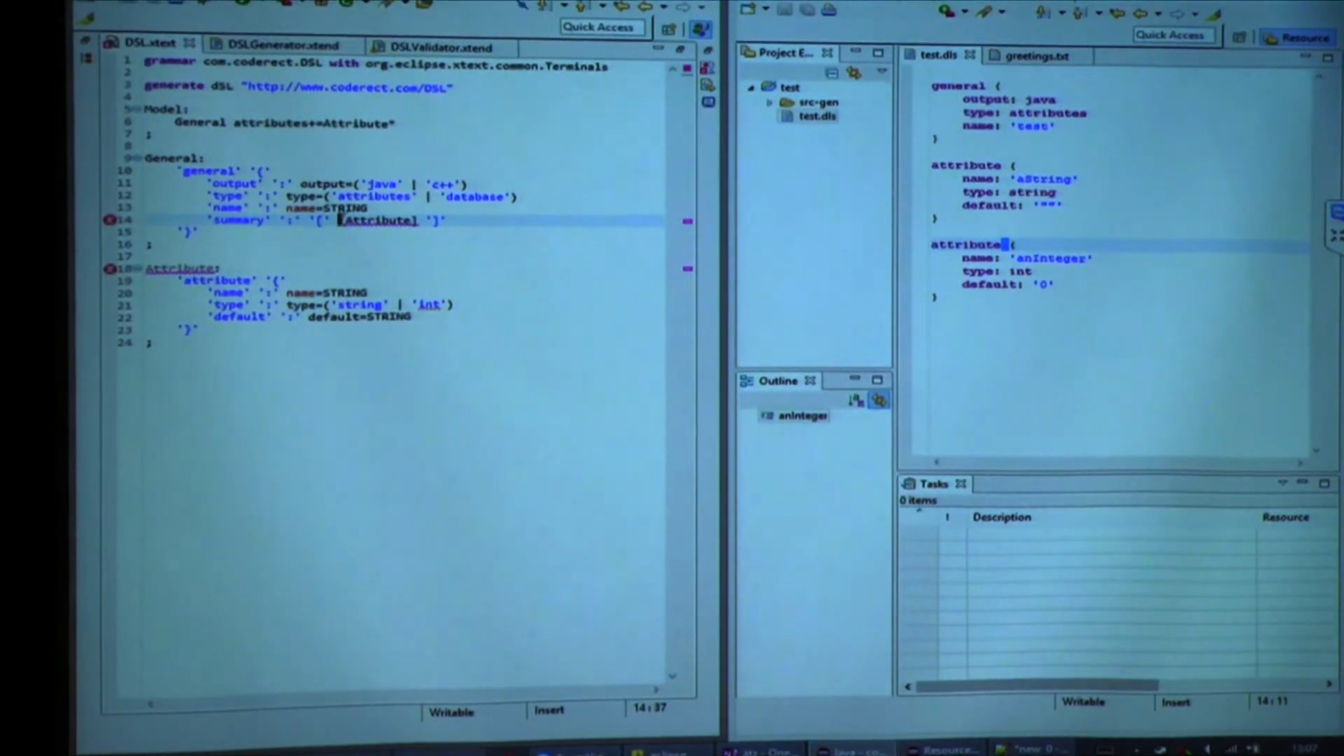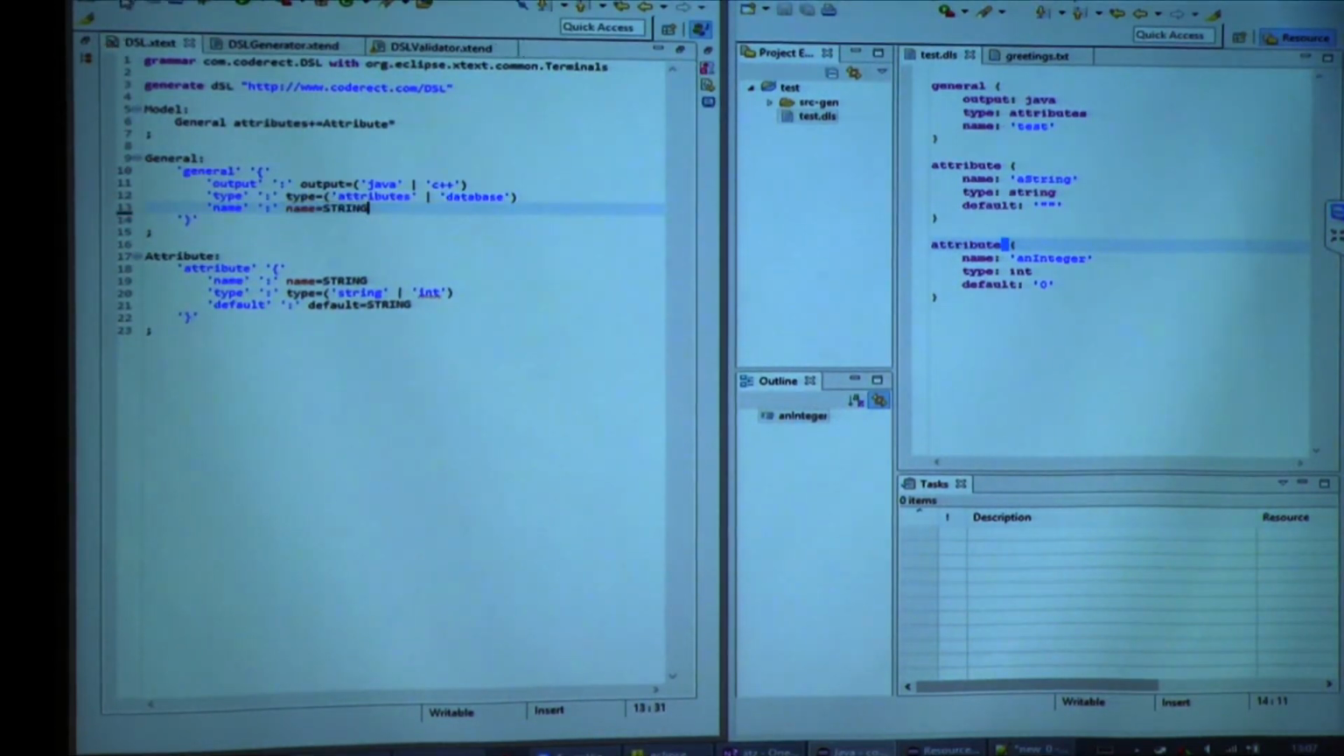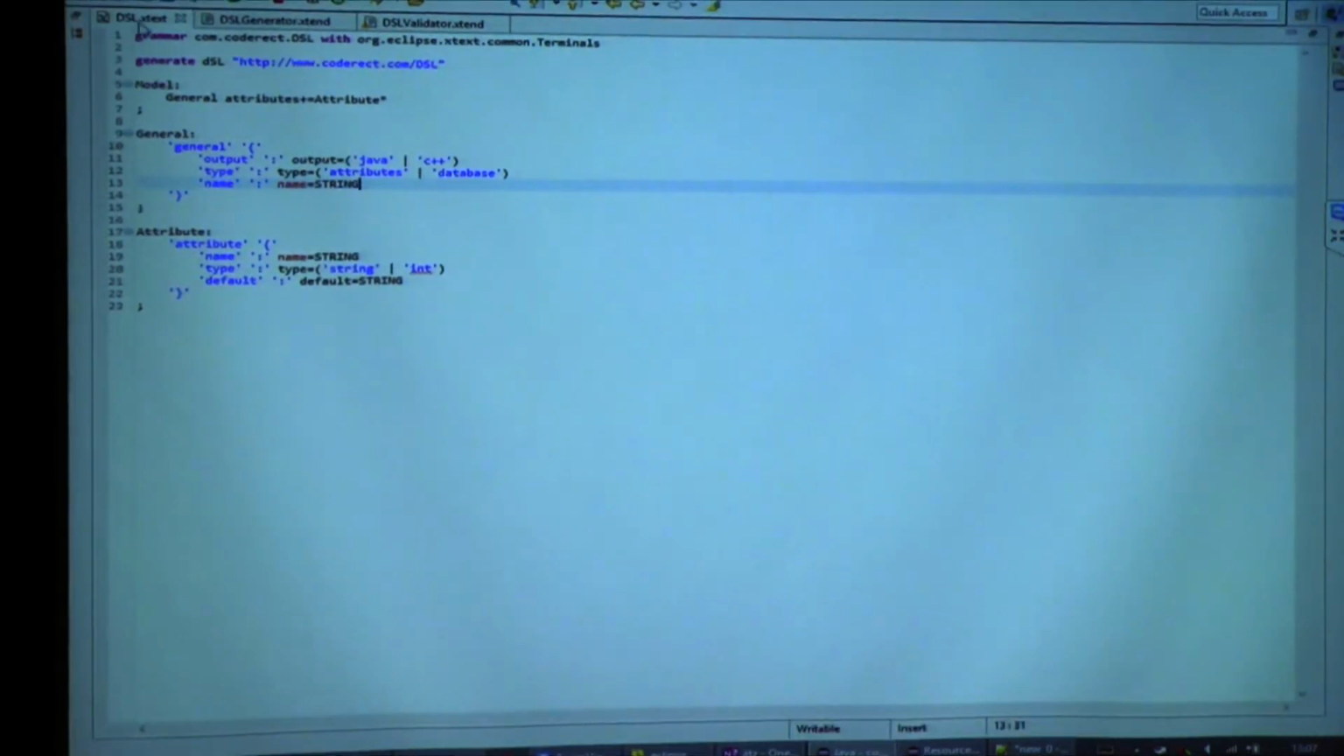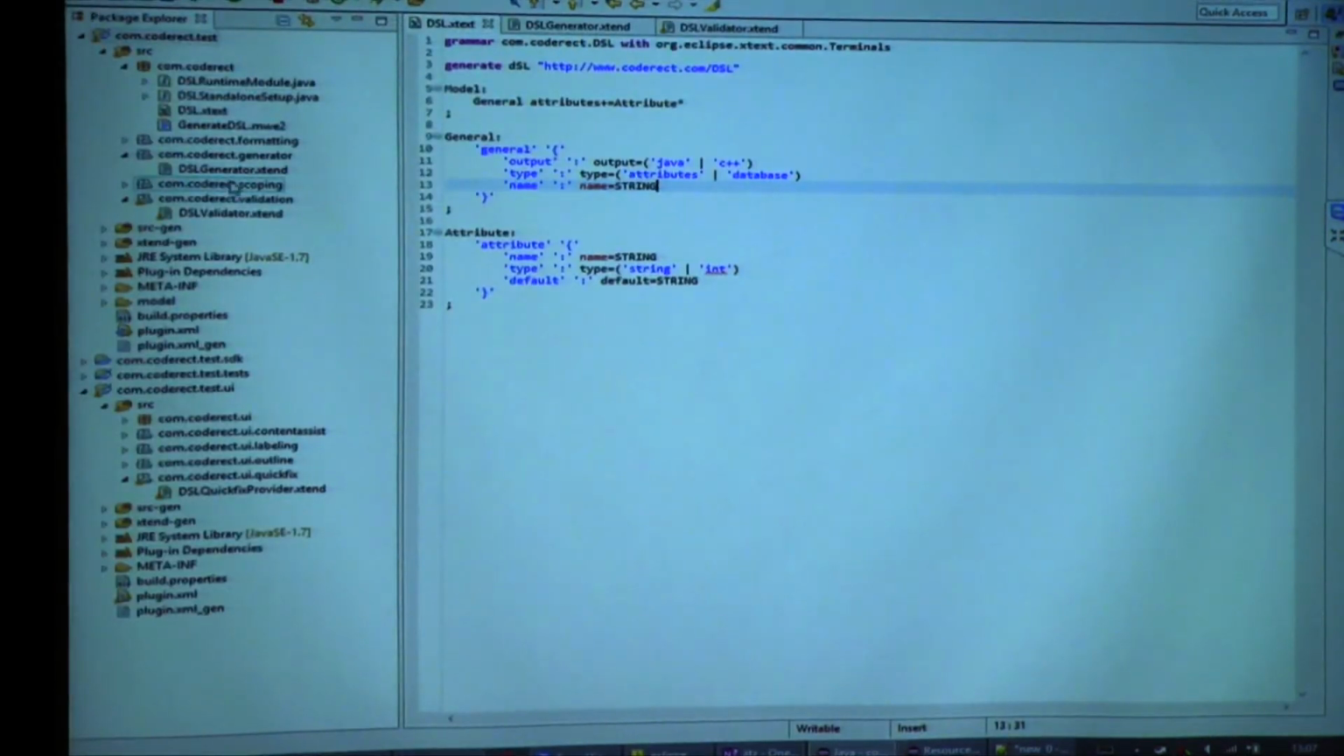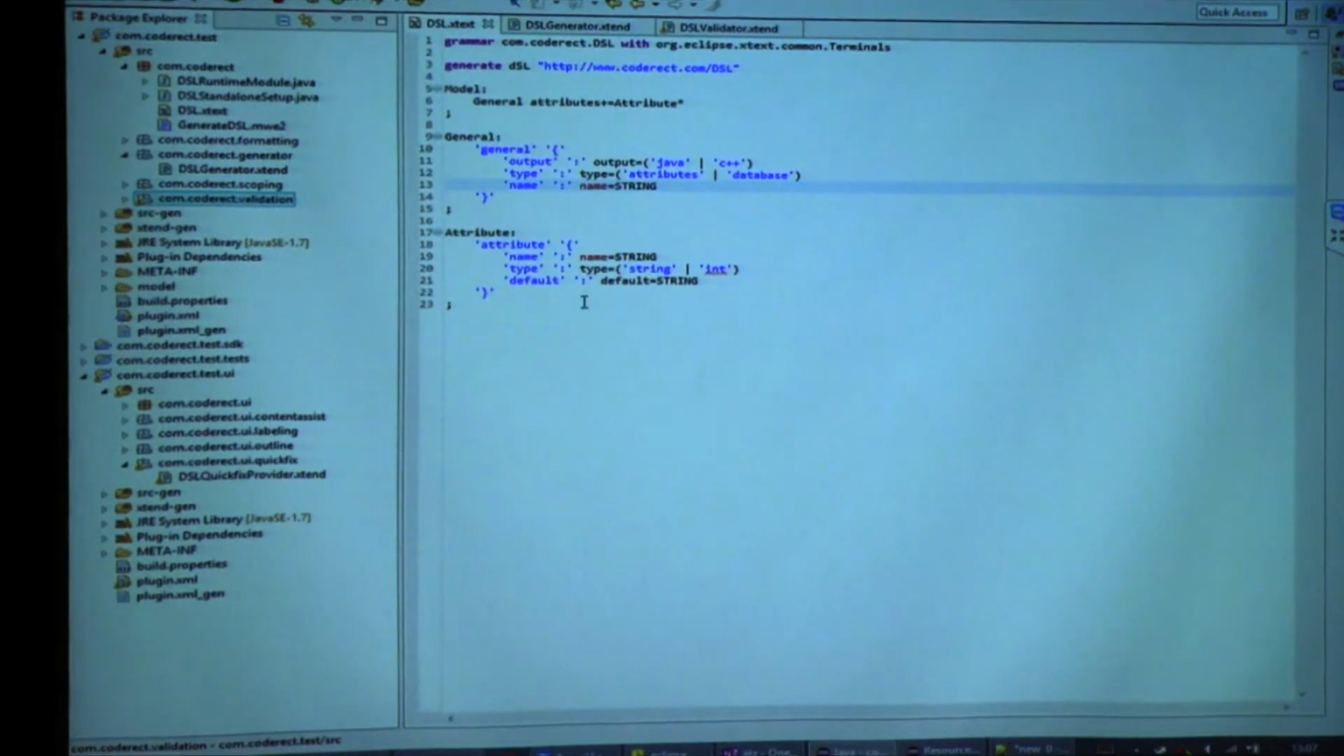Does it have to be type equals? Okay. Let's just remove that for a second. I'll get back to that later, and then focus on the generator. Now we want to generate code for our domain-specific language.